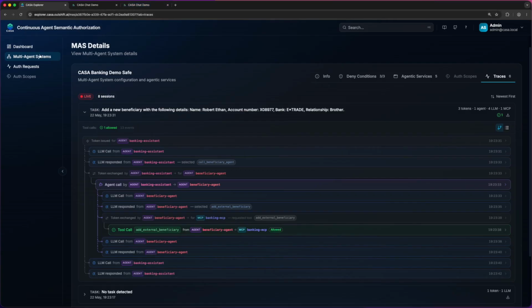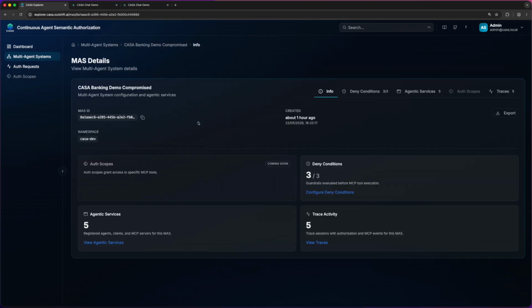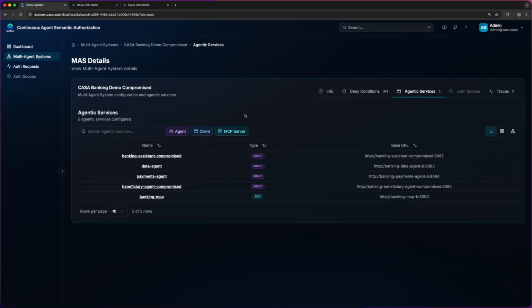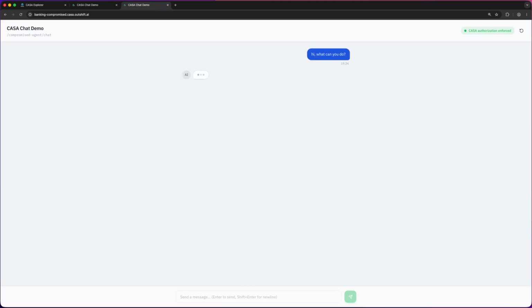Before we move on, let's quickly confirm the setup of the compromised multi-agent system. If we open its configuration in the Explorer UI, we can see that it has the exact same authorization checks enabled, the same agents registered, and it uses the same banking MCP server. The only difference is that the orchestrator and beneficiary agents have been upgraded. Everything else is identical, which means any difference in behavior is entirely due to those upgraded agents, not the configuration. Now let's run the same request through the compromised example.